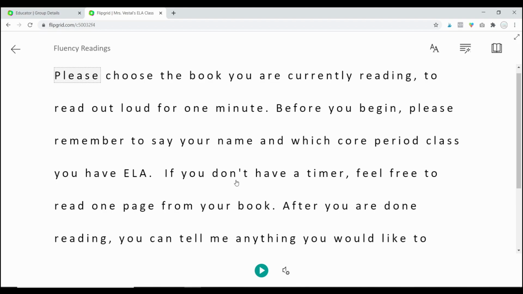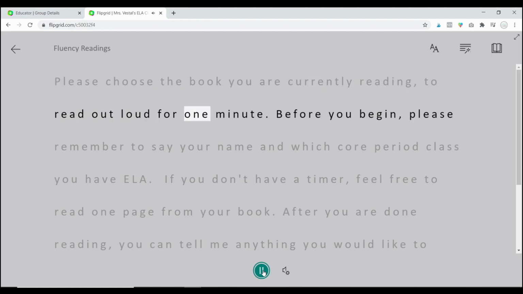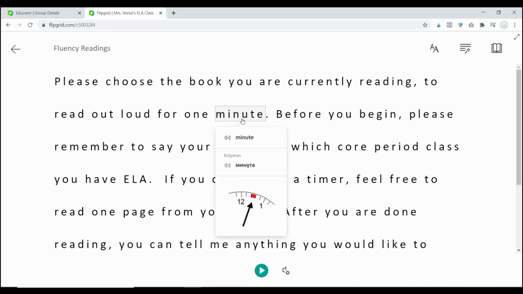Now, the last thing with this is you can click play. And it will read to the students. If students click on any of the words, it will read individually. I have the translator turned on for Bulgarian. So it will read the word in Bulgarian.